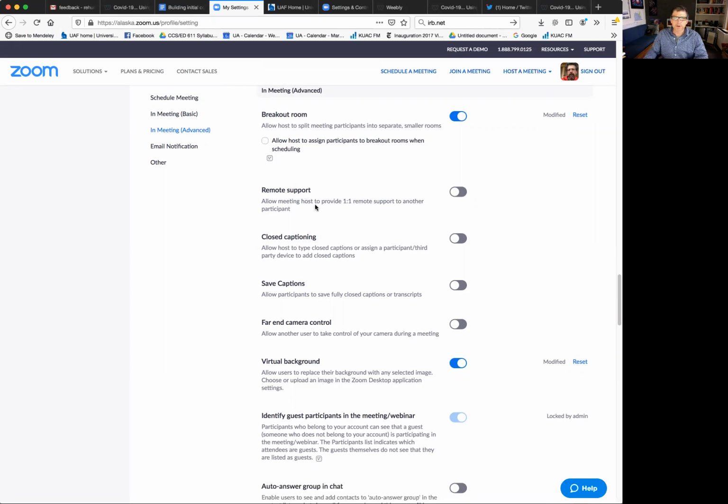This remote support, I don't know much about closed captioning. I've not had the need for that, but if you have students that that would be important for, you would obviously open that up. And then save the captions. If I had closed captioning, I would definitely save the captions for the same reason that I saved the chats above.